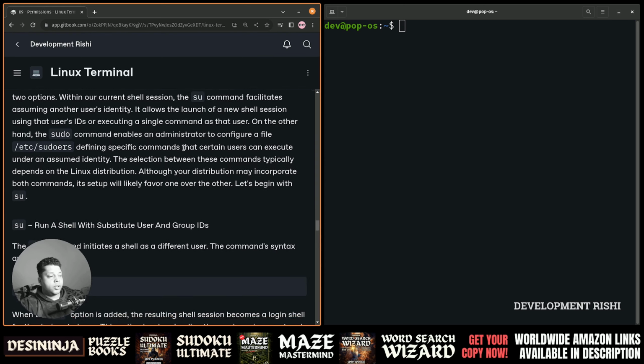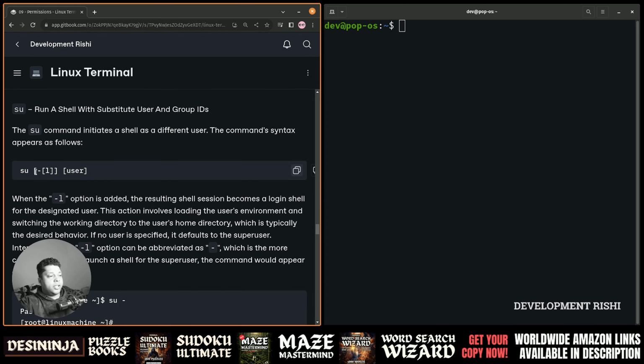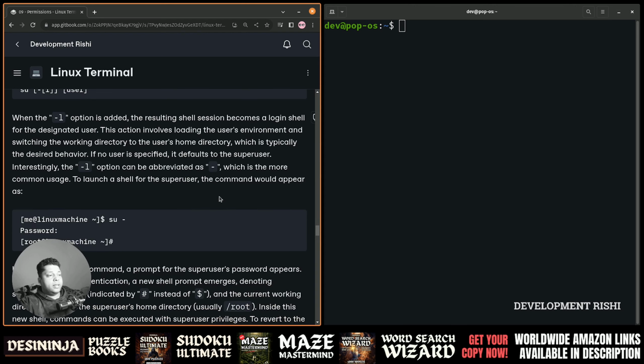Let's begin with su. Su: run a shell with substitute user and group IDs. The su command initiates a shell as a different user. The command's syntax appears as follows: su -l, then the user. When the -l option is added, the resulting shell session becomes a login session for the designated user. This action involves loading the user's environment and switching the working directory to the user's home directory, which is typically the desired behavior. If no user is specified, it defaults to the superuser. Interestingly, the -l option can be abbreviated as a dash, which is more common usage.